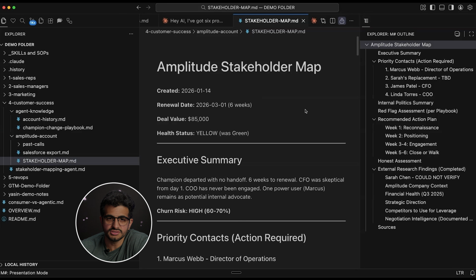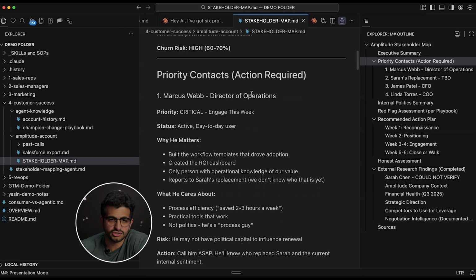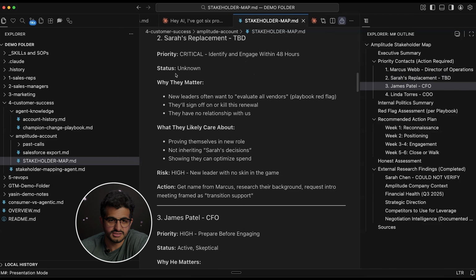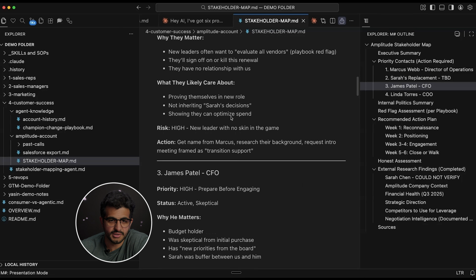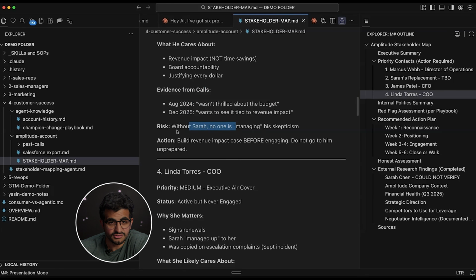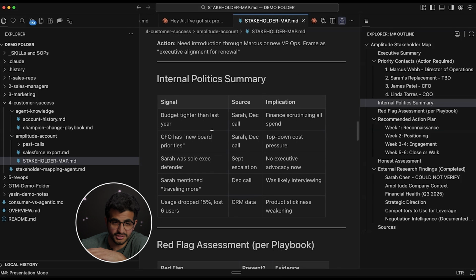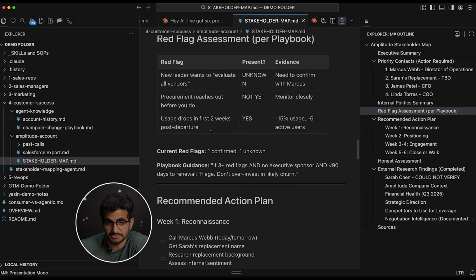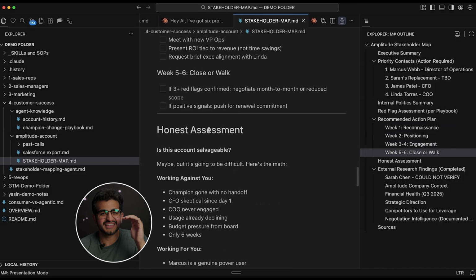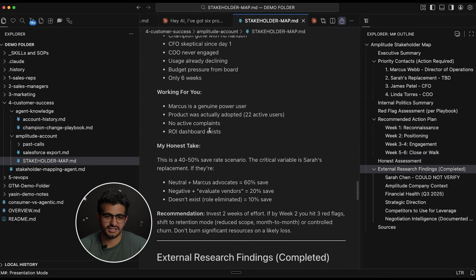And just like that, you will see that we have the Amplitude stakeholder map, executive summary, the priority contacts, action required, who the contact is, why he matters, Sarah's replacement, okay, still unknown, because there wasn't any information about that. But then we have the CFO, what he cares about, the evidence from the calls, what the risks are. Without Sarah, no one is actually managing his skepticism. The COO, it went ahead and mapped all of that. Internal politics summary, the red flag assessment based off of the playbook, and then it went ahead and gave us a recommended action plan based off of every single week, and then the honest assessment and said, hey, is the account still salvageable? And then it went ahead and gave us all of that information as well.